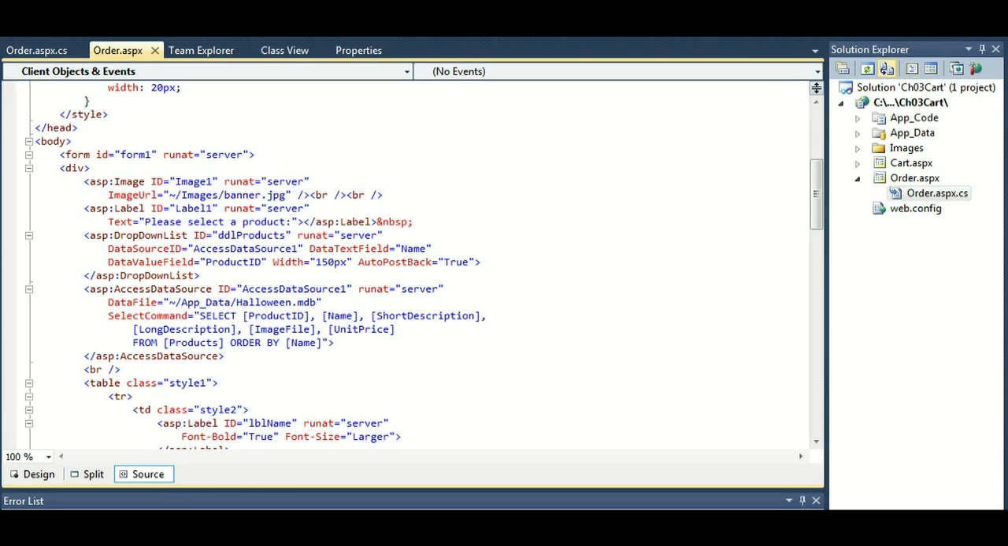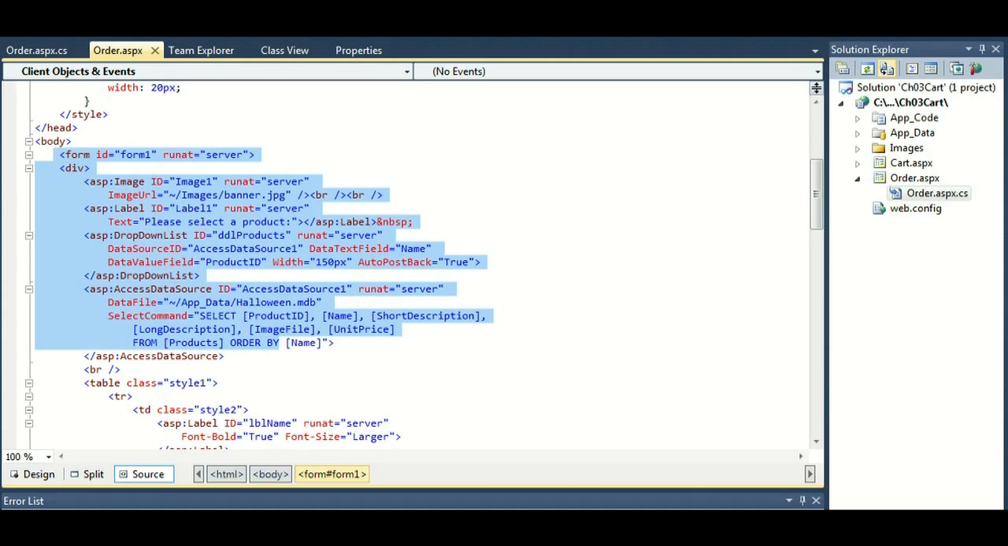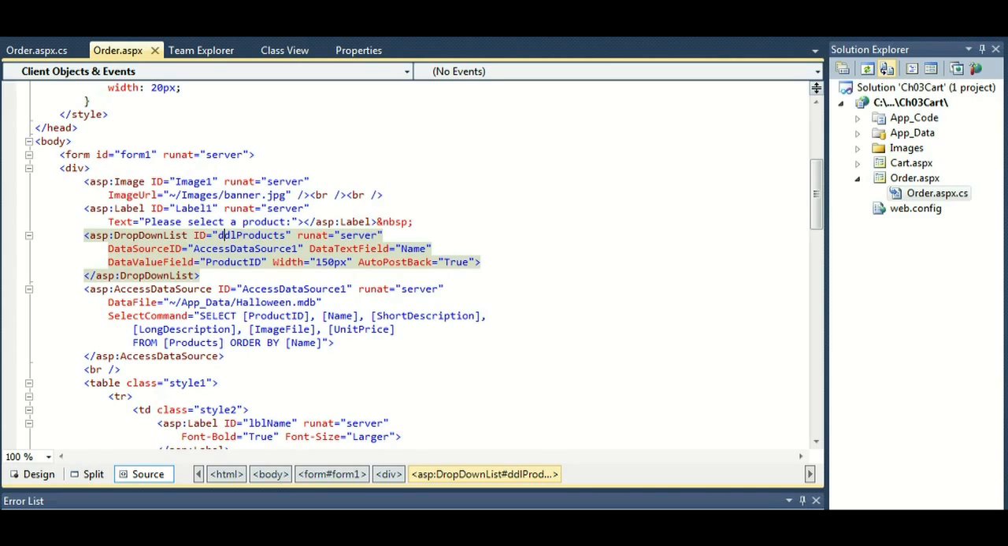Here is the ASPX code for the order page. Since all the code for this page is generated by the Web Forms designer, you don't have to code any of it. The first group of 4 controls defines an image that's used for the banner, a label with the text, "Please select a product," a drop-down list named DDL products, and the access data source that the drop-down list is bound to.